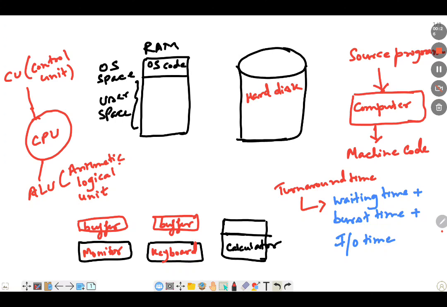So I will explain with an example. First, RAM is your random access memory. Whenever the CPU has to do any operation, arithmetic or anything, it will only access the RAM, not the hard disk. So whichever program has to be executed or addressed by the CPU has to be copied to the user space of the RAM.